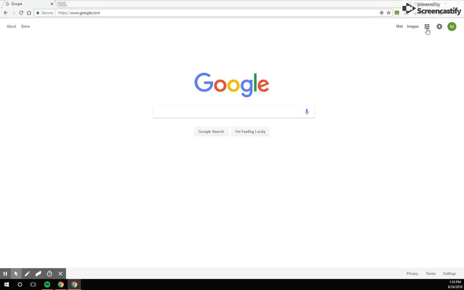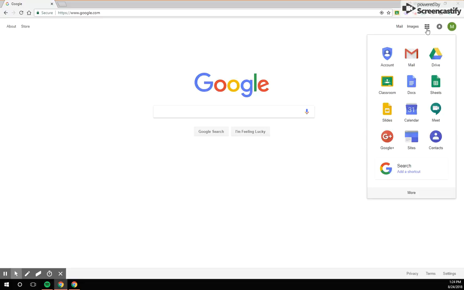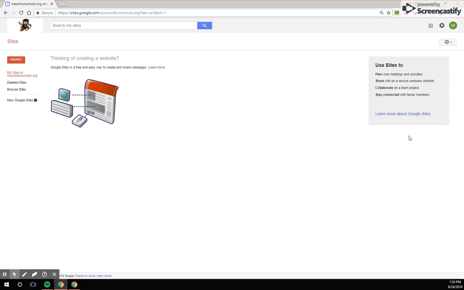From here, you're going to go to your waffle or your apps. When we click here, we're going to go down to Sites, and this is going to open up our Google Sites website page. And instead of going to where it says create, we're going to go down to where it says new Google Sites, because anything that we're going to create is going to be made in the new Google Sites.